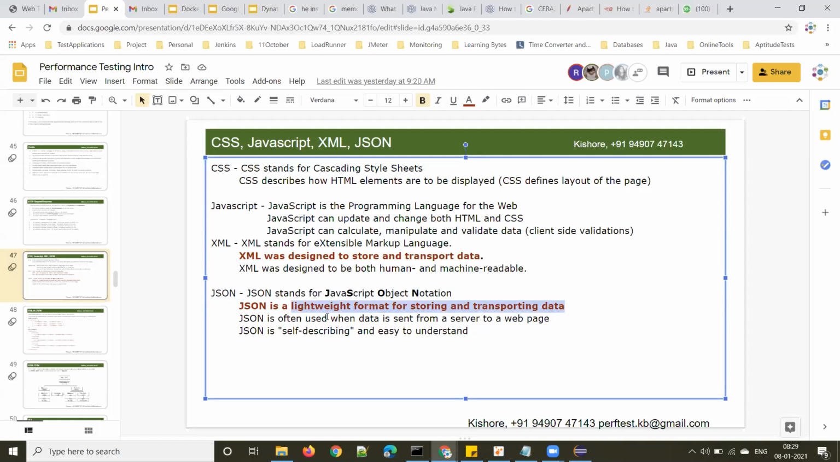XML was replaced by JSON. XML is not being used now, after JSON came into the picture, because JSON is a lightweight format. In the next slide I will explain with examples how XML code looks and how JSON looks. JSON is often used when data is sent from a server to a web page. It is self-describing and easy to understand.